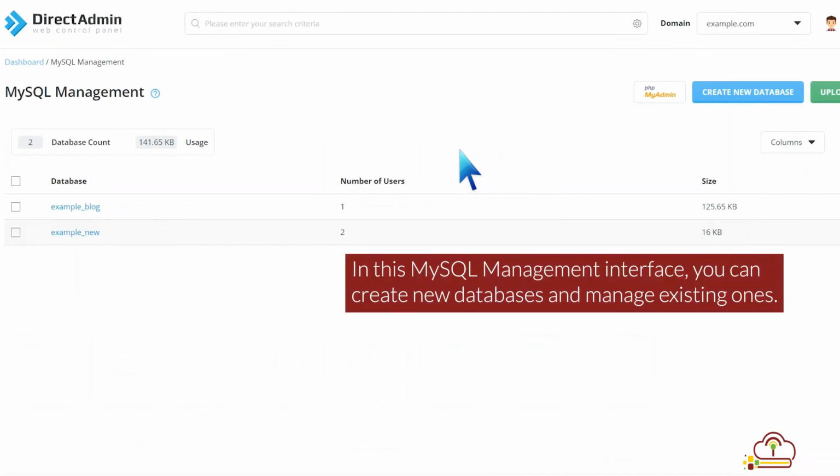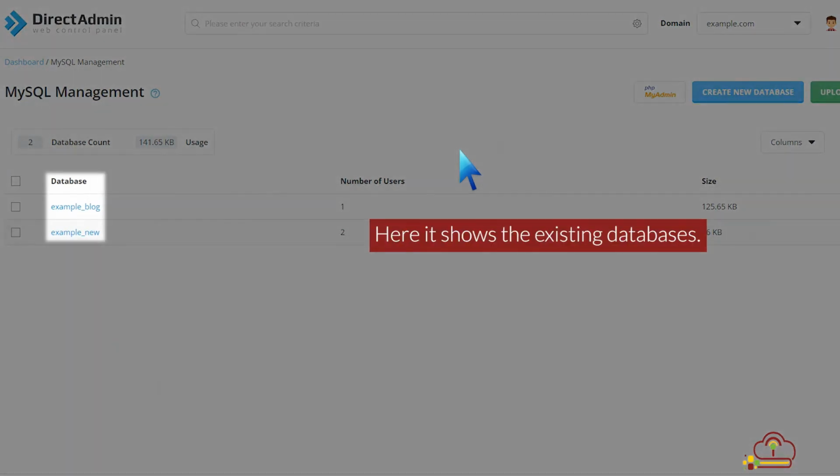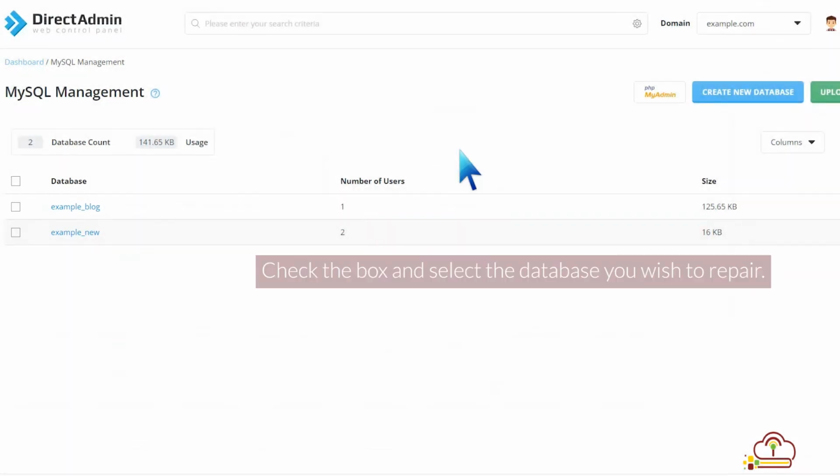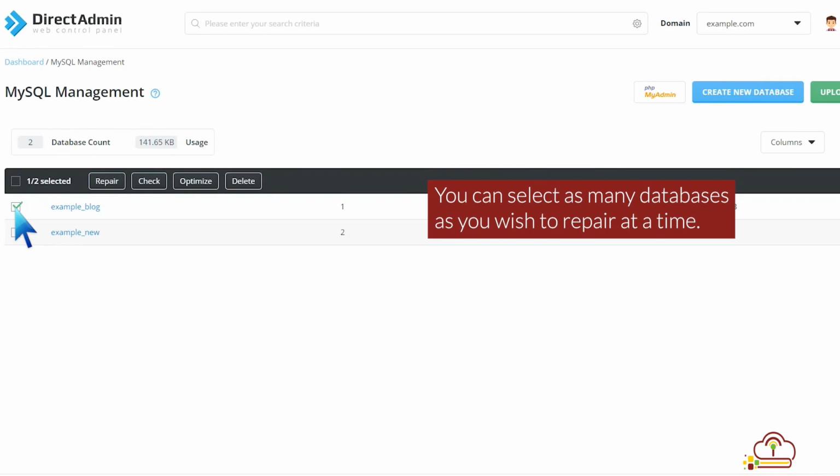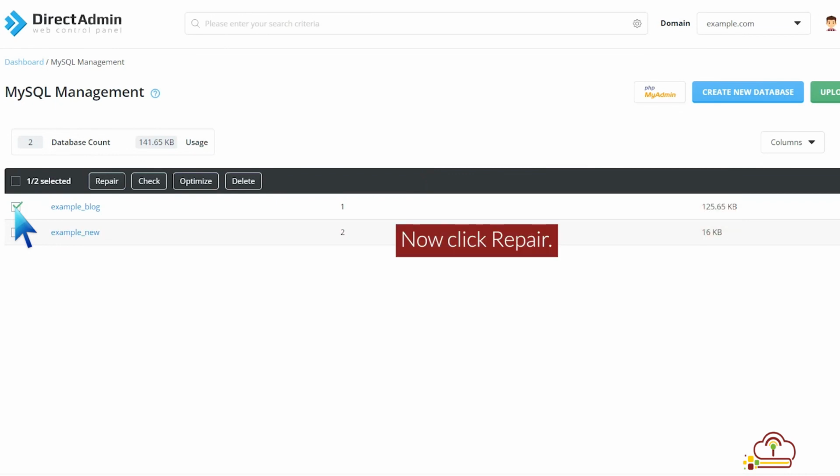In this MySQL management interface, you can create new databases and manage existing ones. Here it shows the existing databases. Check the box and select the database you wish to repair. You can select as many databases as you wish to repair at a time. Now click Repair.